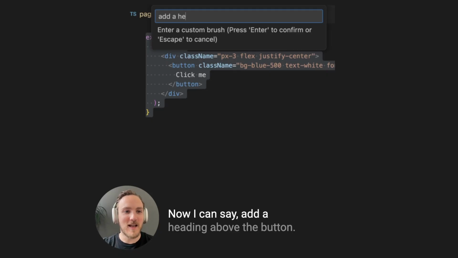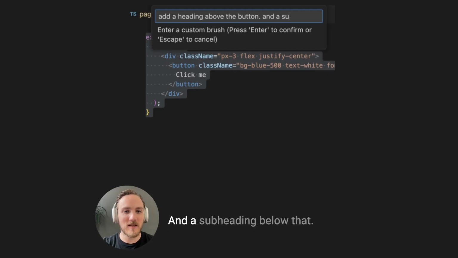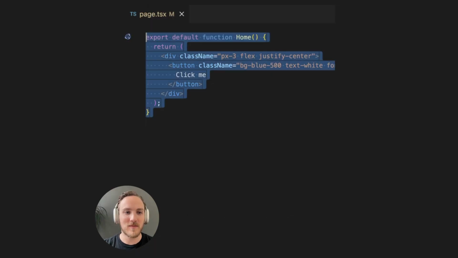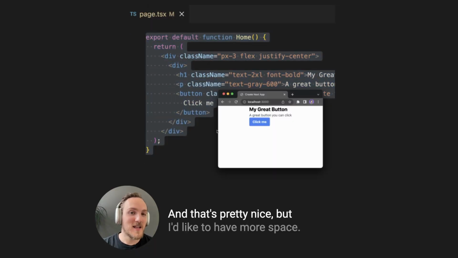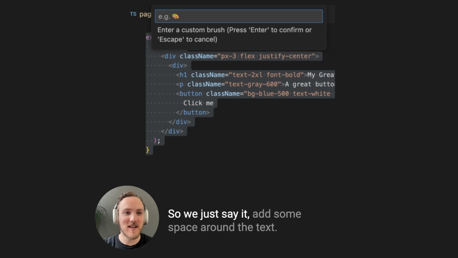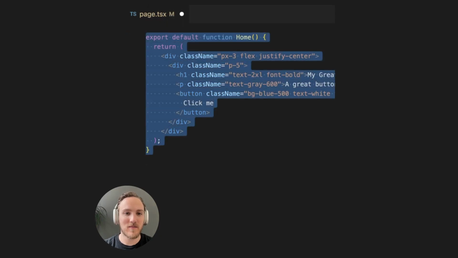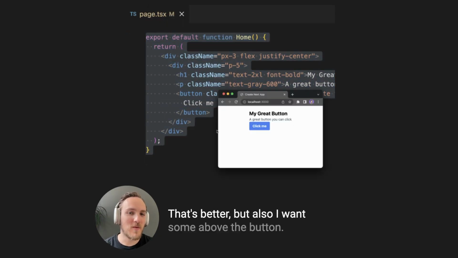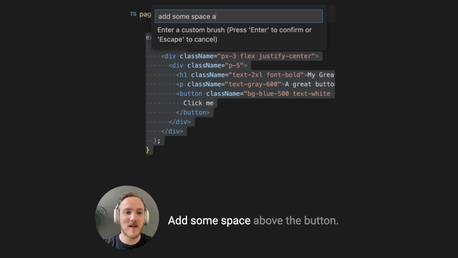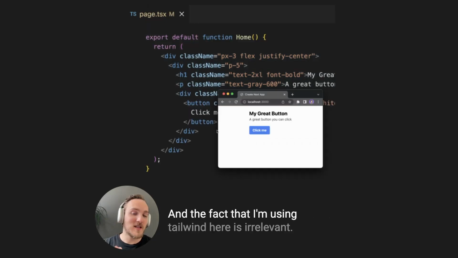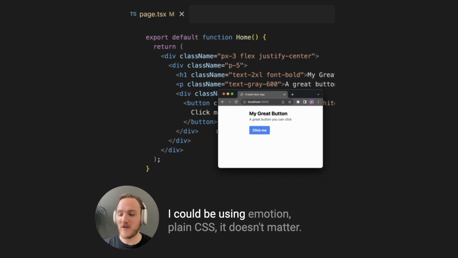Now I can say, add a heading above the button and a subheading below that. And that's pretty nice, but I'd like to have more space. So we just say it, add some space around the text. That's better, but also I want some above the button. Add some space above the button. And the fact that I'm using Tailwind here is irrelevant. I could be using Emotion, plain CSS, it doesn't matter.